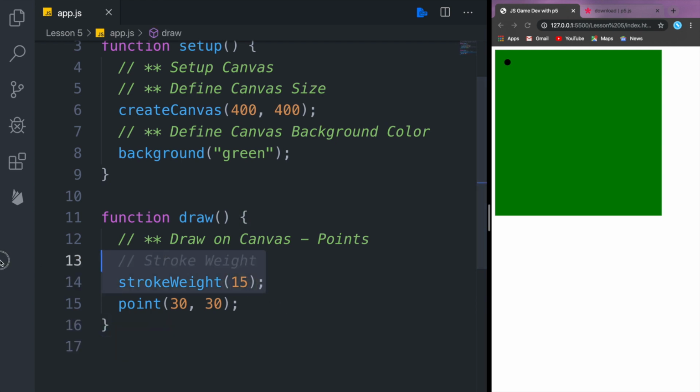Now that is defining the stroke weight because this point is a stroke. Remember, strokes are like the outline-ish.